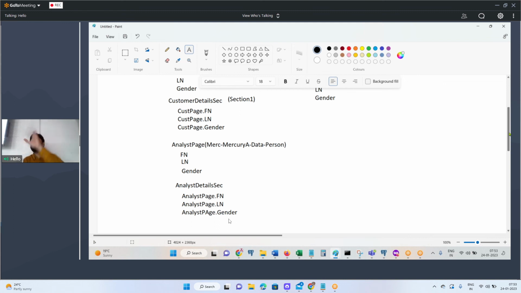How can you achieve it? By using pages. That is the advantage of using a page. That is the purpose of a page. Page holds properties. That is a very basic thing. Page holds properties of its reference class.